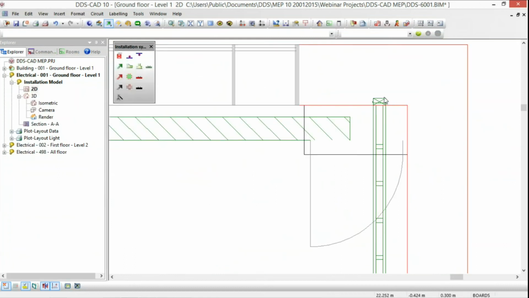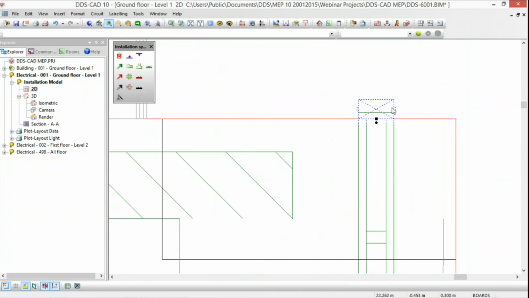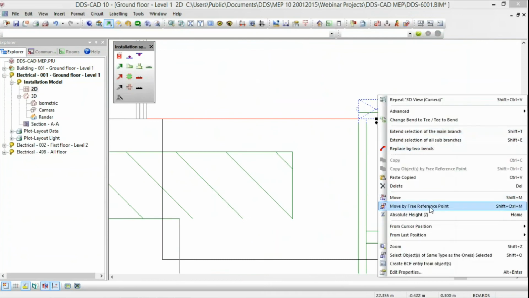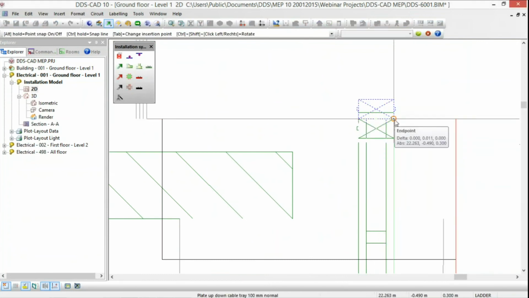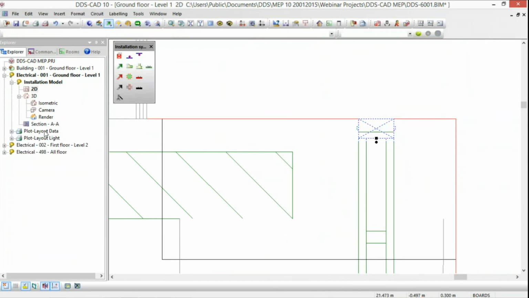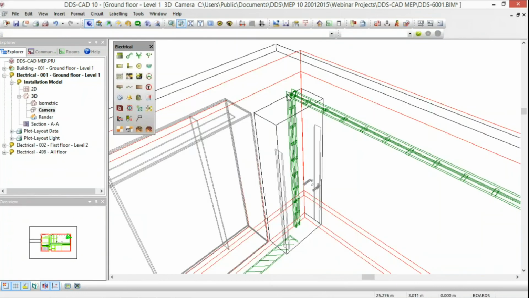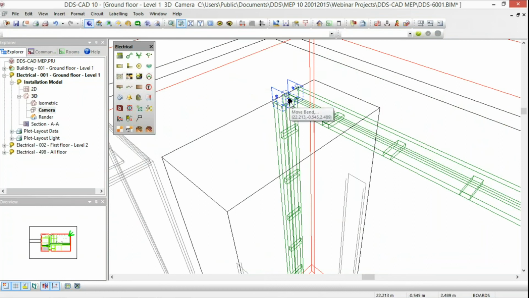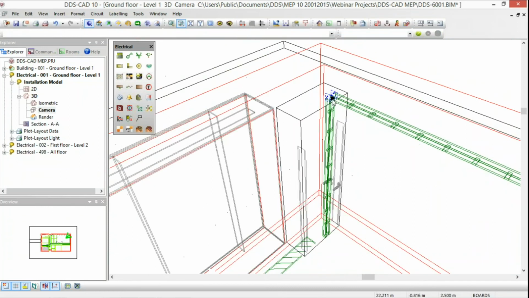Now I would like to have the object going just in front of the wall. So if I move an object, we will not only see the object on the bend, which is now moved, but also the rest of the cable ladder is moved.